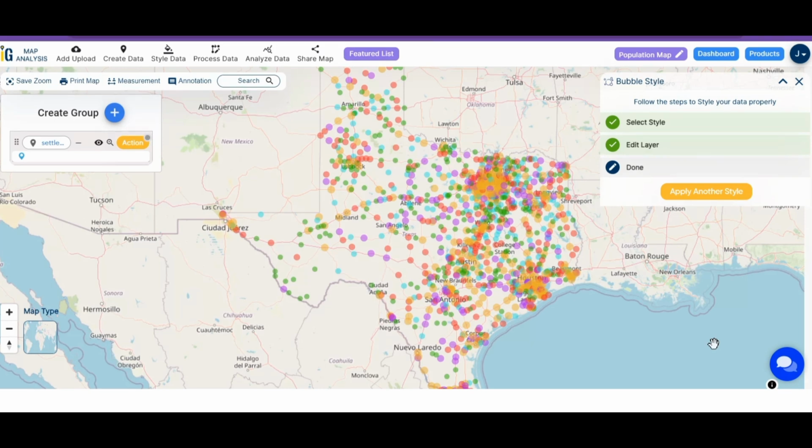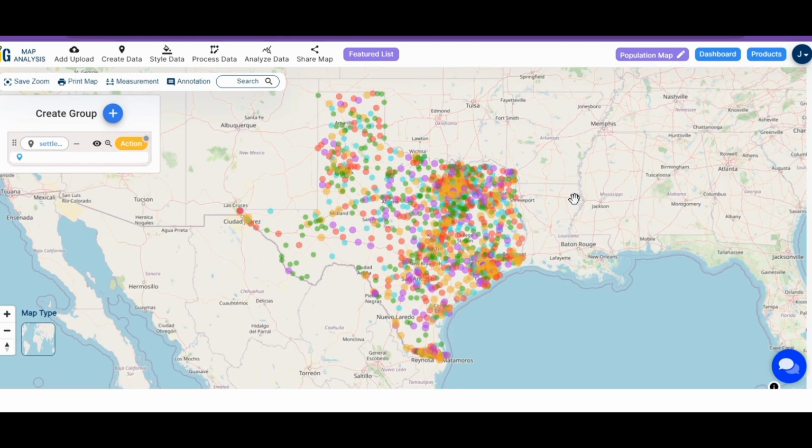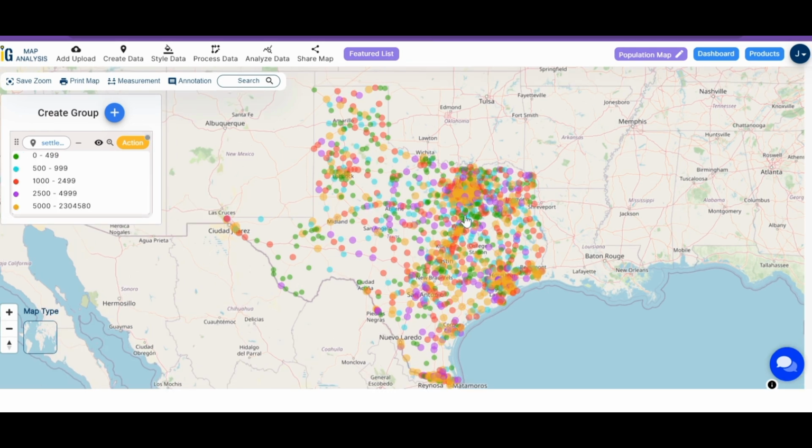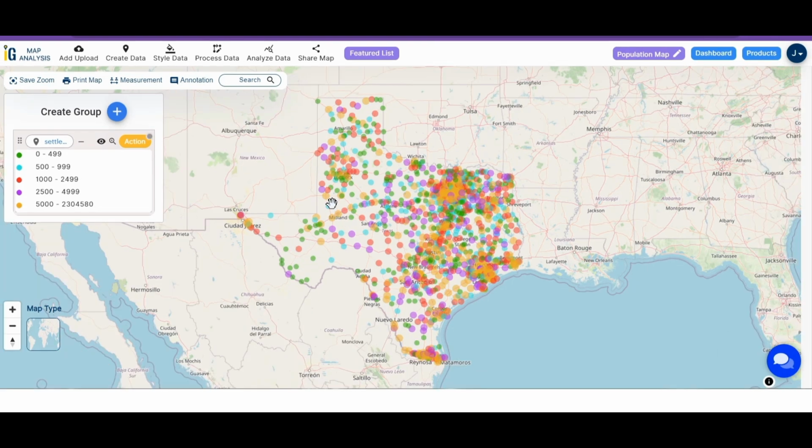You can easily visualize the population data by customizing the size and the color of those bubbles. Select the options to make your map visually engaging and informative. As you can see in this map, orange bubbles represent the most populated areas and the green bubbles represent less populated areas. Now, step 4.